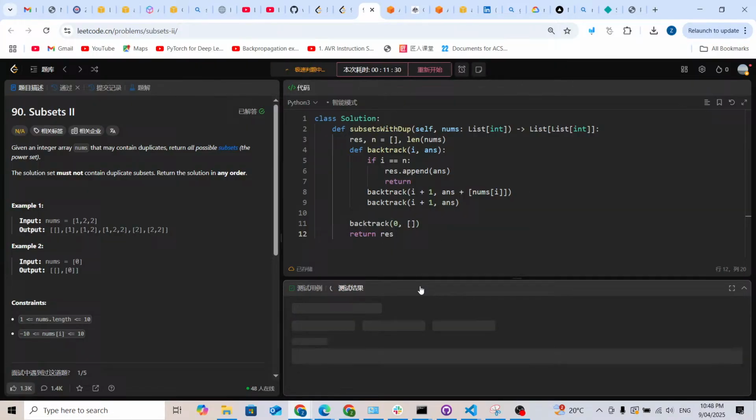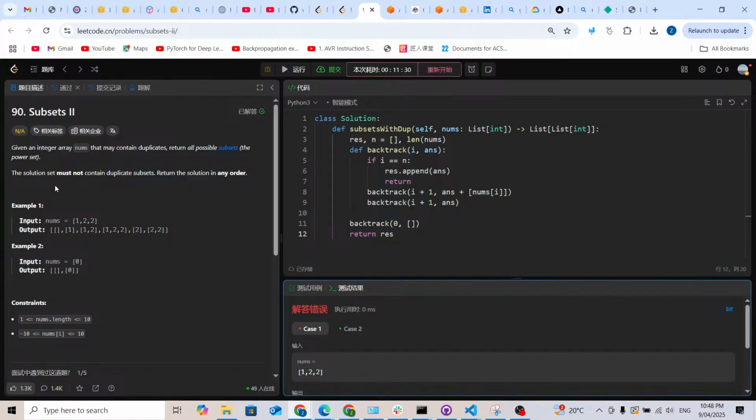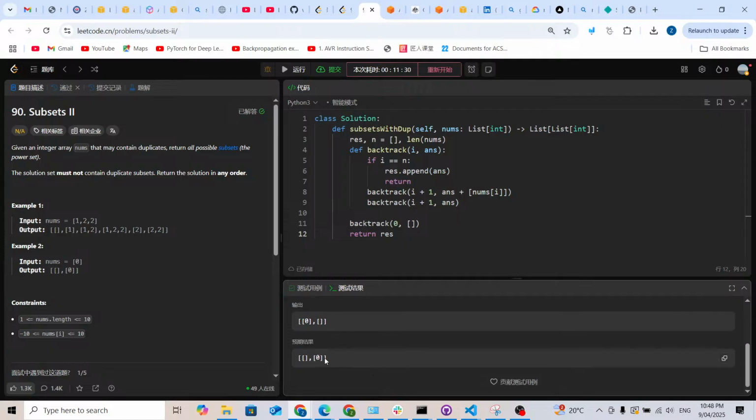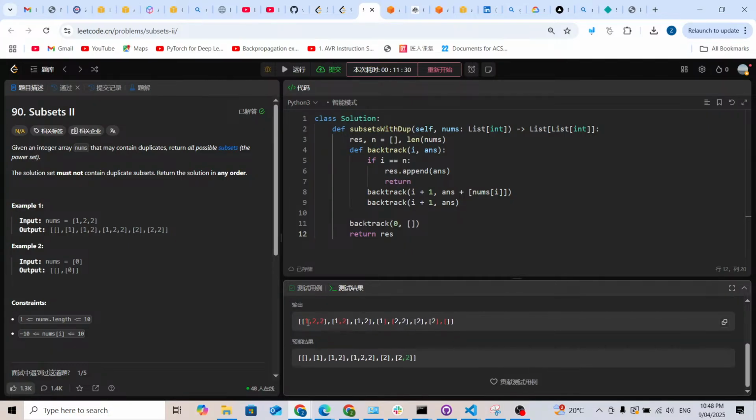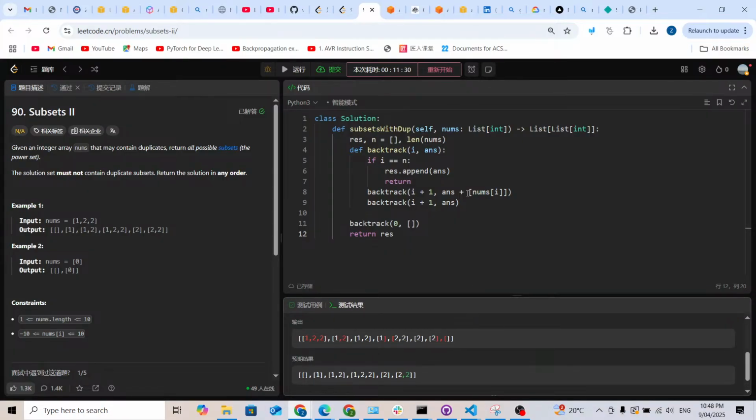Let's check what happens for this kind of solution, because this is definitely for Subsets 1 instead of Subsets 2. As you can see, for the second example it works. We get an empty array and we get a 0, but for the first example it didn't work. What happens is that because there are so many duplicates, actually we don't want to have such duplicates, for example 2 and 2, 1, 2, and 1, 2. Definitely we don't need such duplicates, but how can we avoid them?